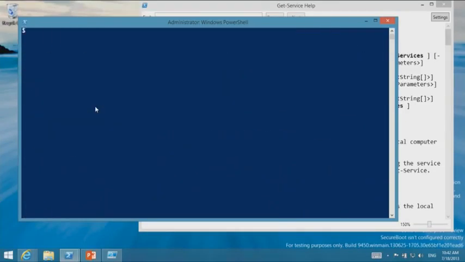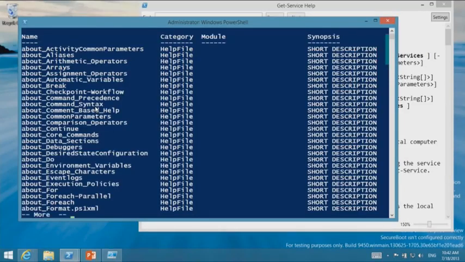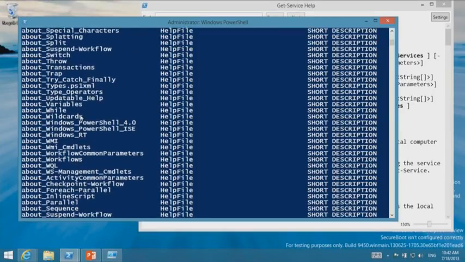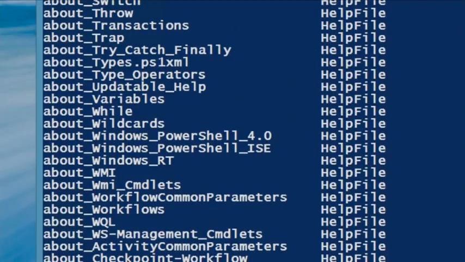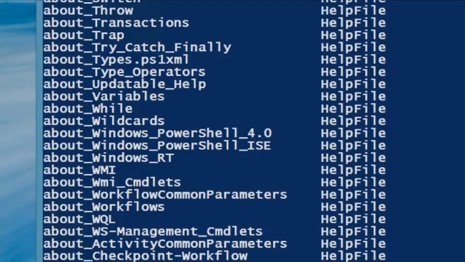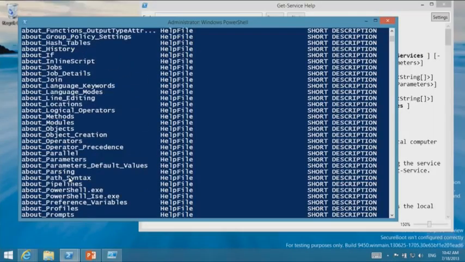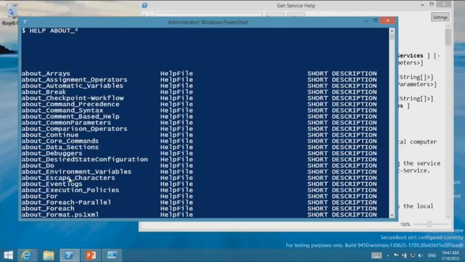And then, clear screen, if you just say help about underscore star, there you go. You'll see lots of about topics. Look at them. There's just a ton of really good stuff here. Like about wildcards, about PowerShell version 4, guess which one I'm using, about the ISE, about WMI, and there's the one I mentioned, remember, about WQL. I've got to tell you, this is one of the best investments you can make: go and do this help about and spend some time reading them. There's really great stuff there.